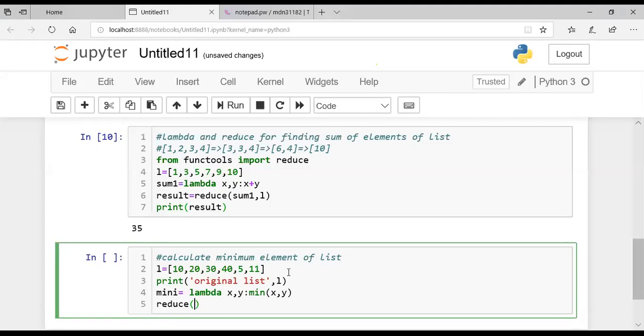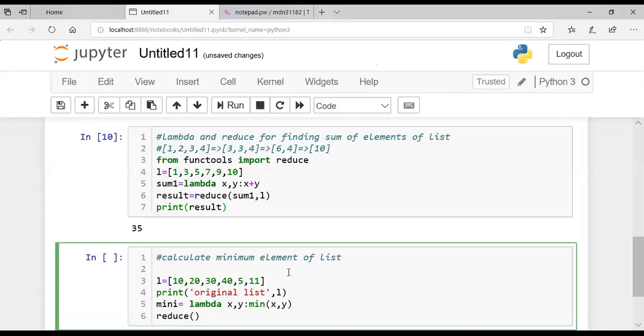Again, in order to use reduce, you have to use the functools over here. So from functools import reduce. Okay, so the first parameter should always be a lambda. So lambda is mini, comma, second parameter is the list on which you want to apply. So list name is L, and then it is going to give you one value.